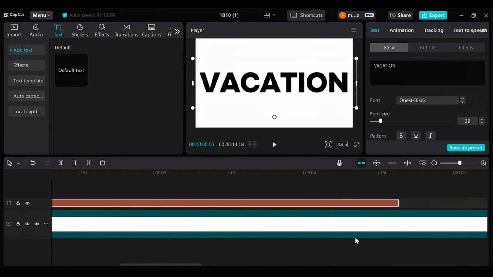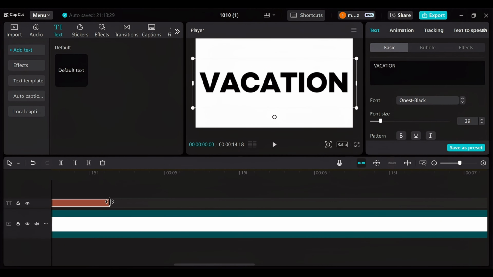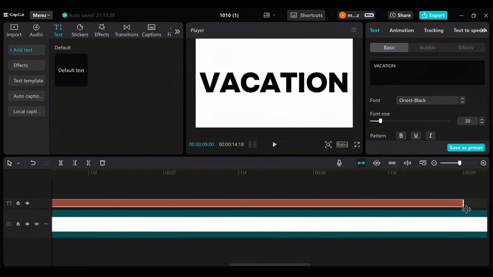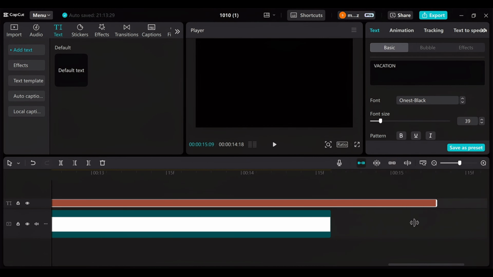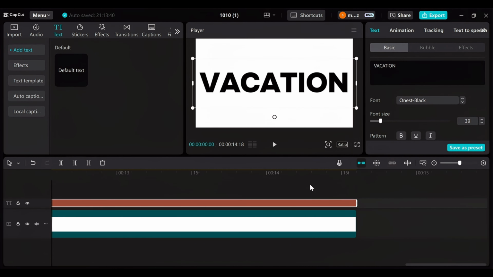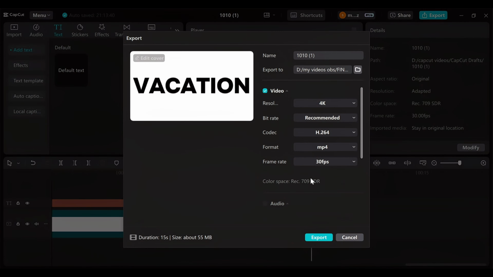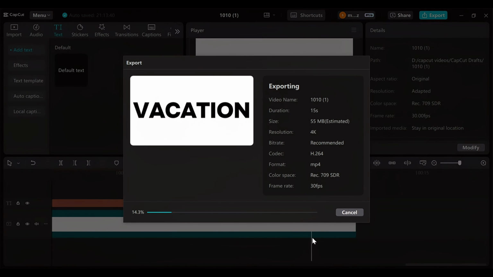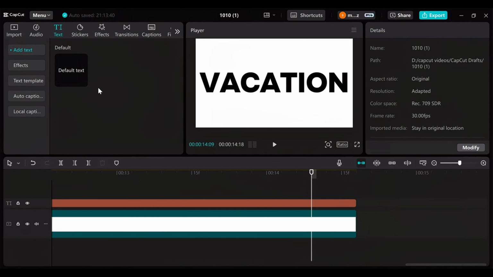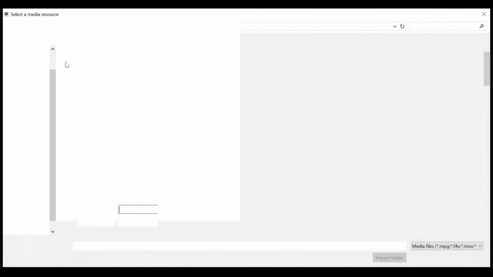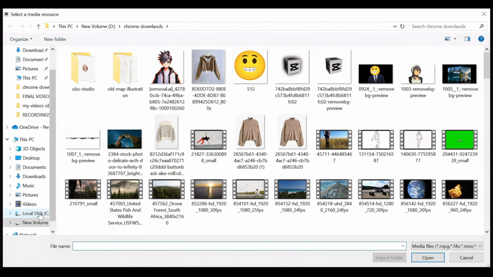Increase the length of the text equal to the white background. And then hit export. Now import your exported clip from the gallery.